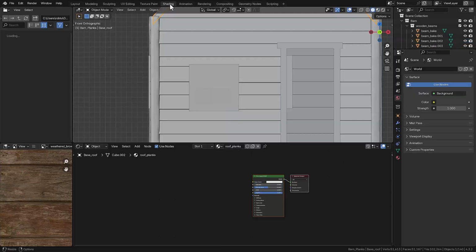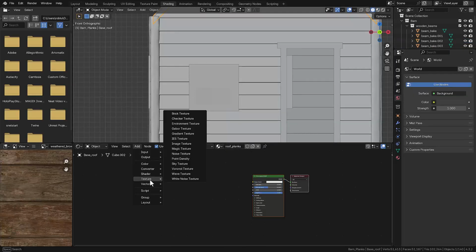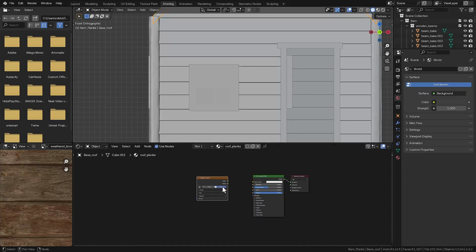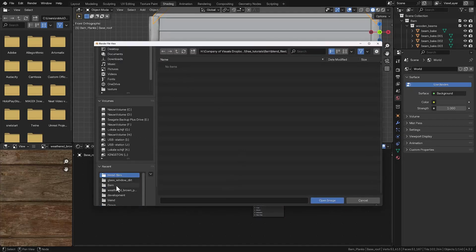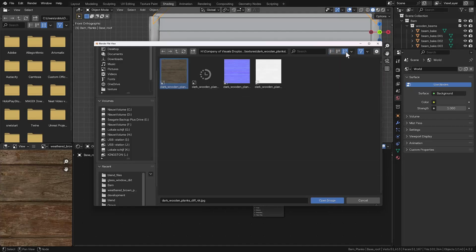Nice. We go to the shading tab, add texture, image texture, and what we will use is a lovely texture. It's a dark wooden planks and diffuse. Can we see a preview? Yeah.